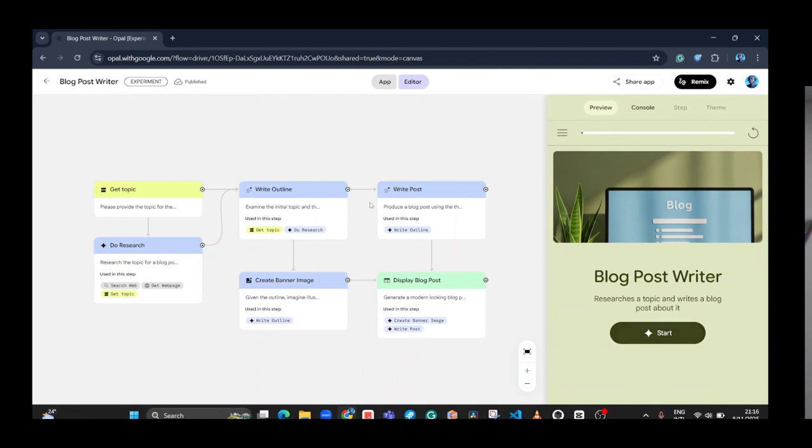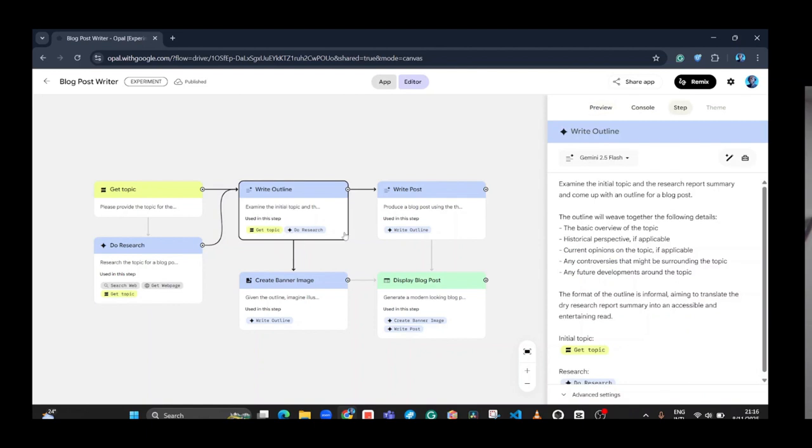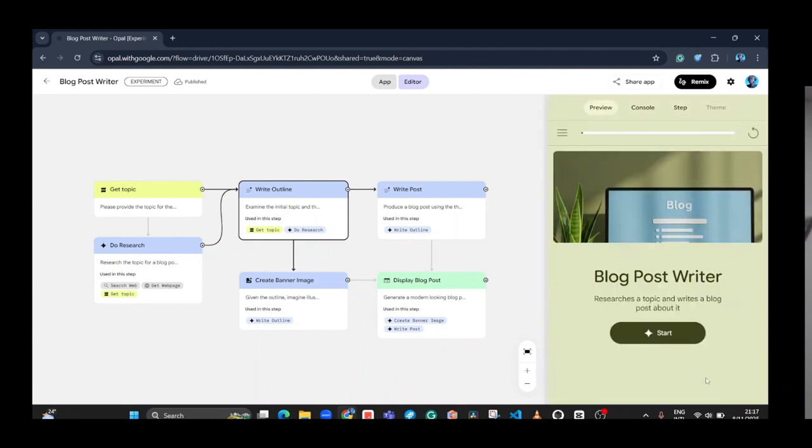But before that happens, if I click on this, for example, over here you can see Gemini 2.5 Flash. That is the current AI model that we're using. If you want to change it to any other one, you can click on this drop down here, but because this one is already built, we may not be able to change that. So let's just go ahead and run this app and see how it works. I'm going to click on start.